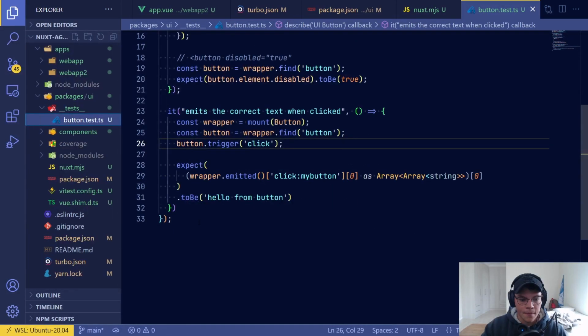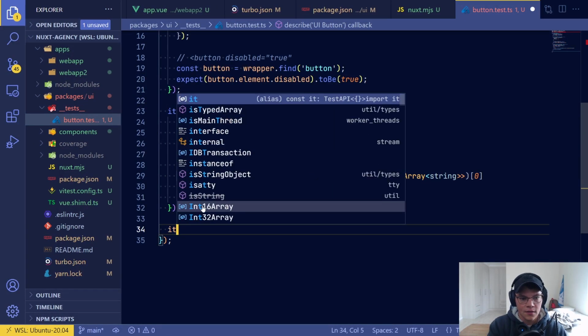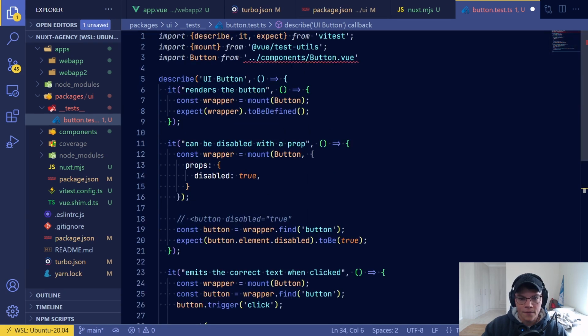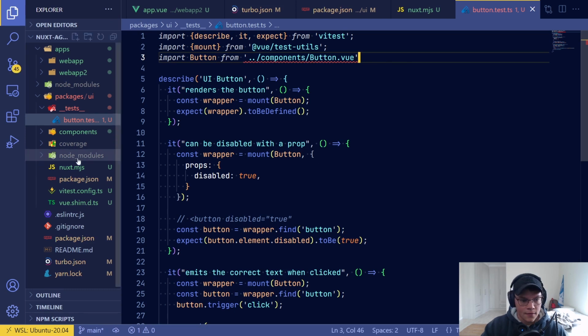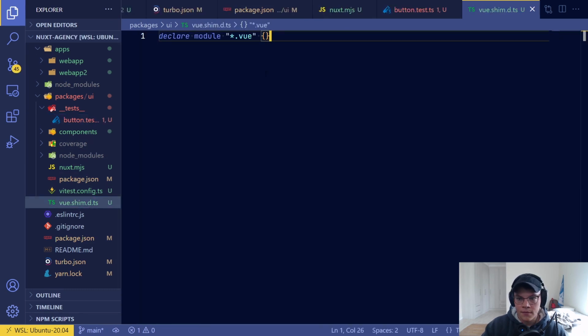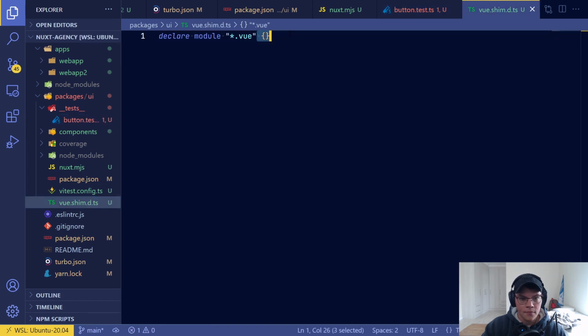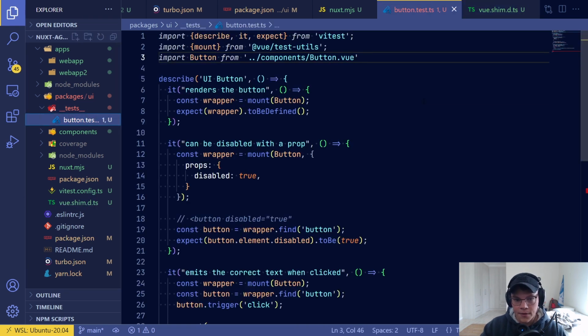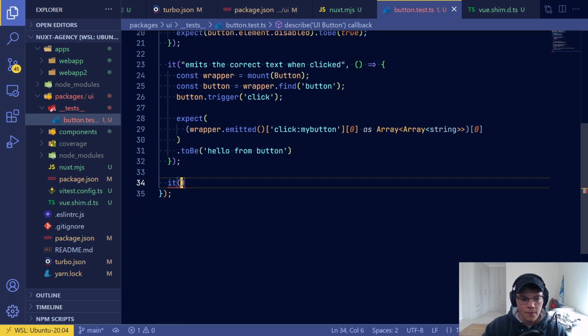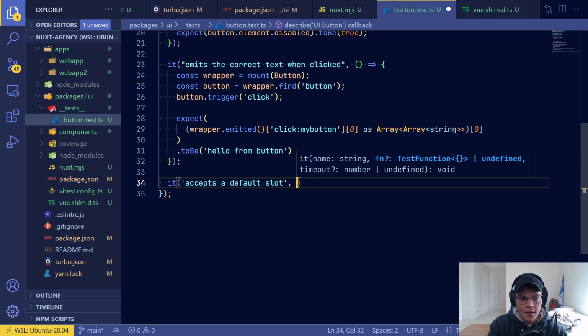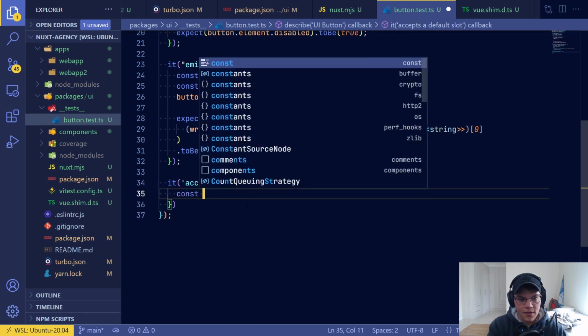So in the button we can do it, and we're getting some sort of error over here. I'm not sure why this is happening again. Okay, anyway. So now we can do it accepts a default slot. And then basically just the same stuff again.